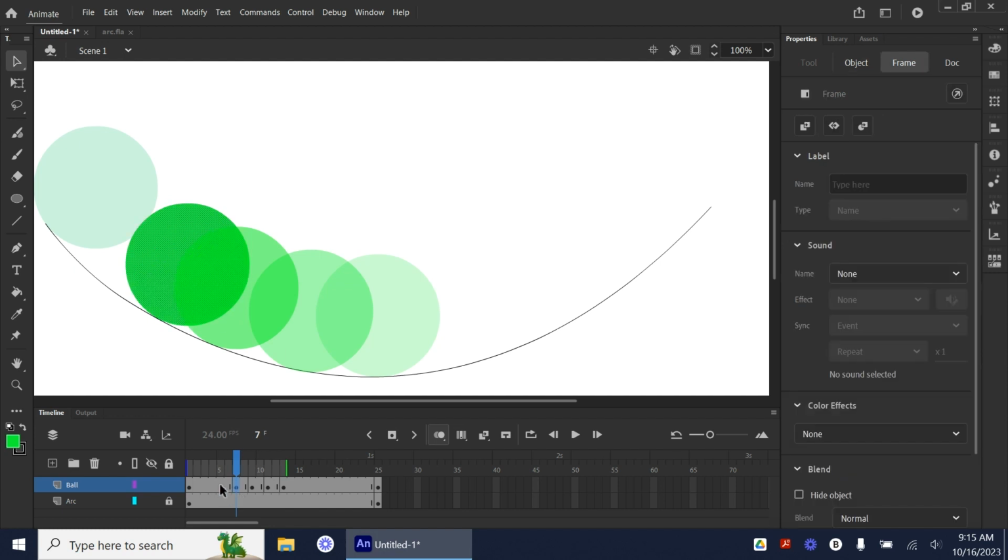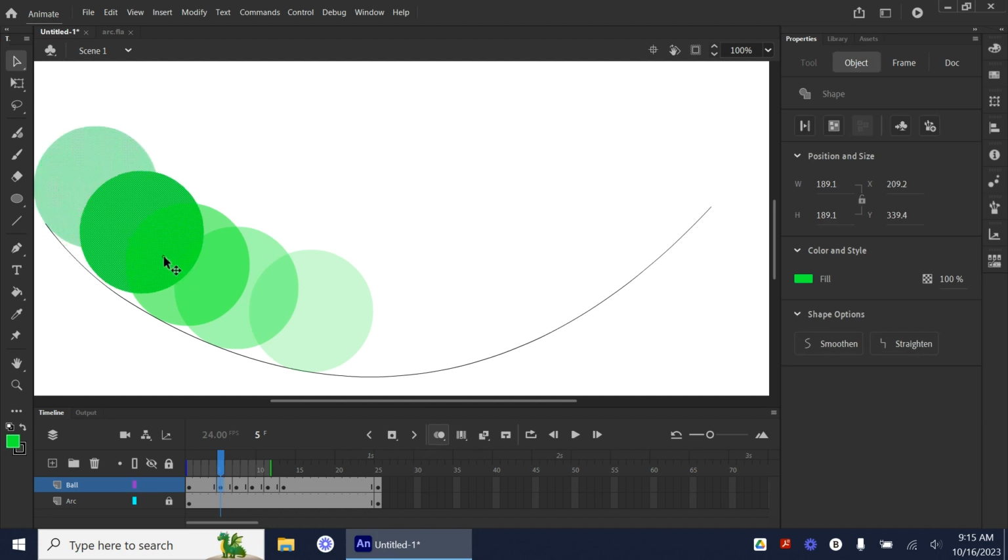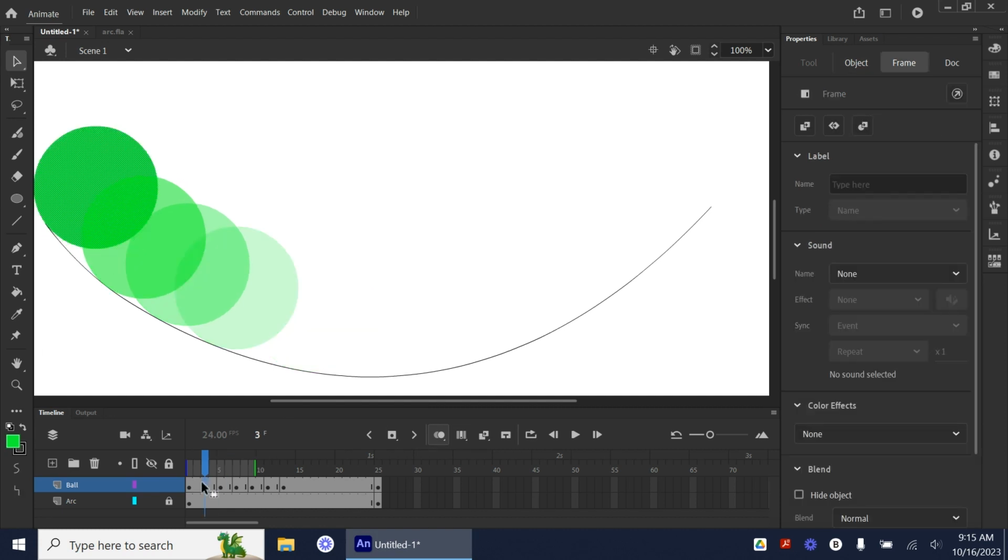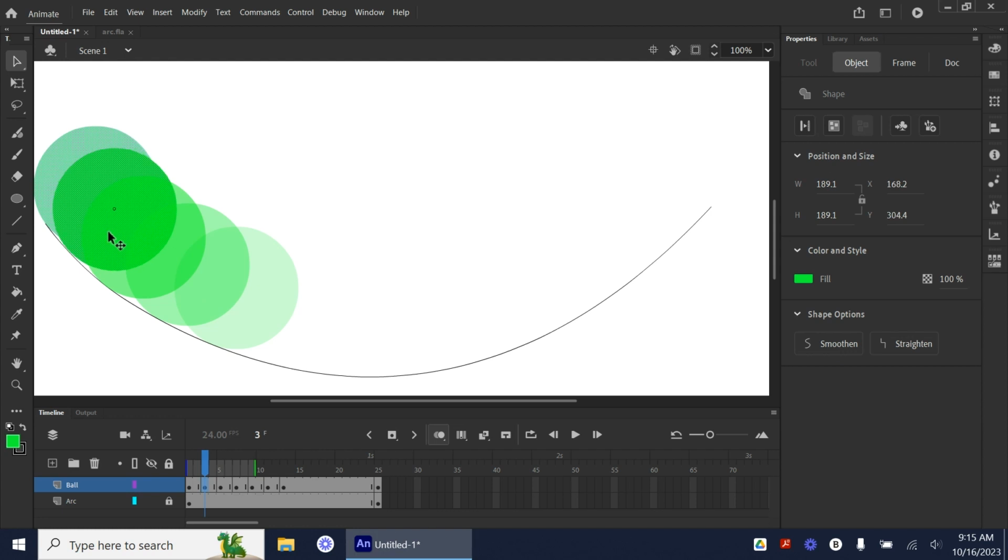Okay, so I was on frame 7, now I'm going to be on frame 5. I'm going to insert a keyframe. So now I'm going to be on frame 3, last one on this side. Insert a keyframe.